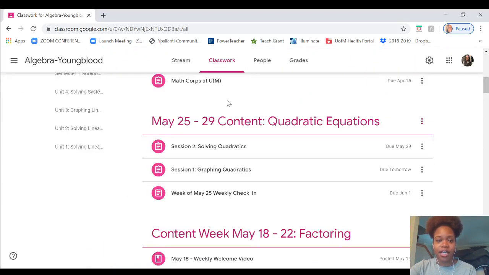Also, in the classwork section of Google Classroom, I have the topic for the week. So this week is May 25th to 29th, and our topic is quadratic equations. You have 2 sessions to complete each week. Because of Memorial Day, technically I'm making the second session, which is our last session, extra credit.